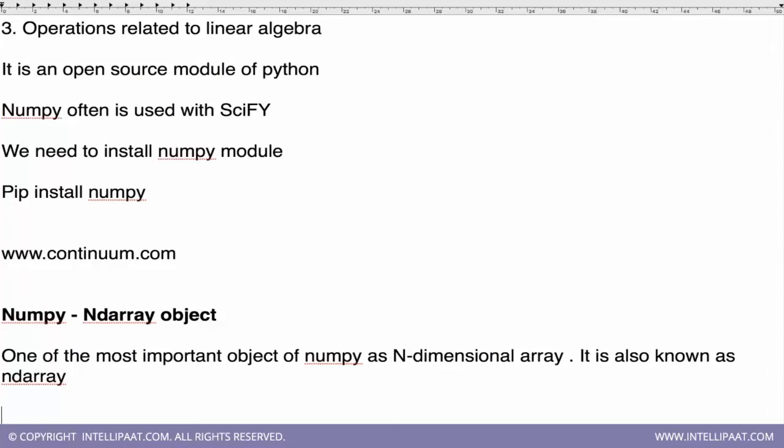Okay. The interesting fact in this is that every item in the ndarray takes the same size of block in memory. So remember, in memory. And every element in ndarray is an object of a data type object. That data type is known as dtype.